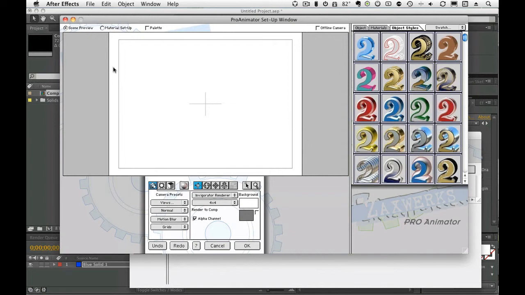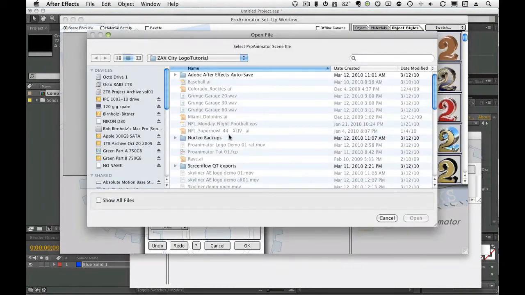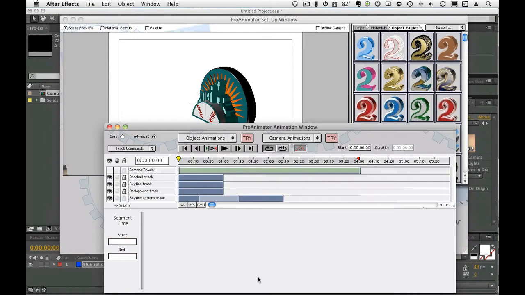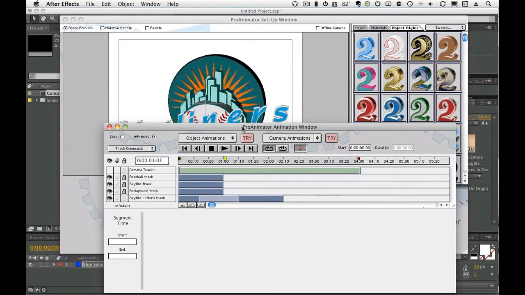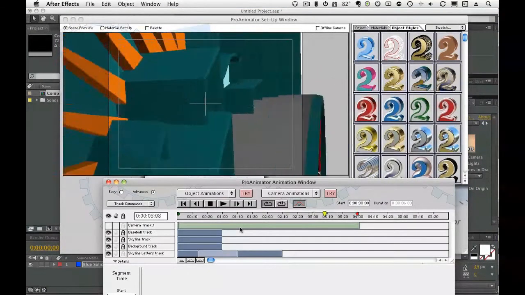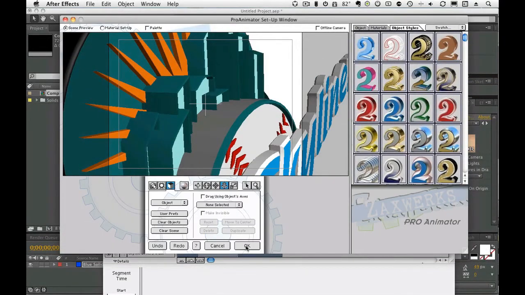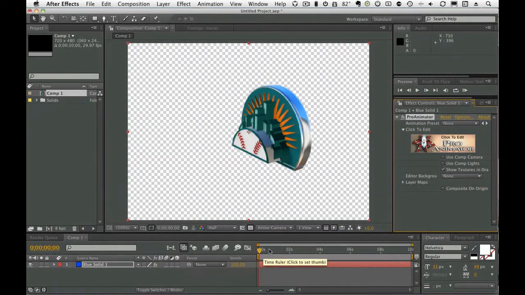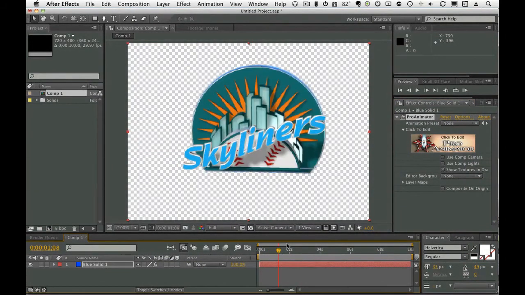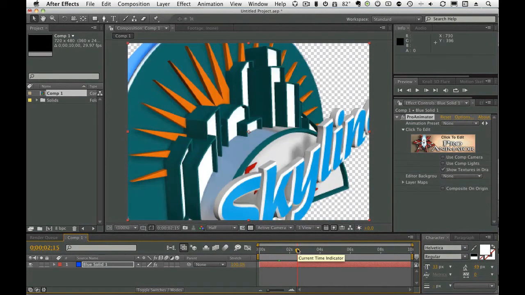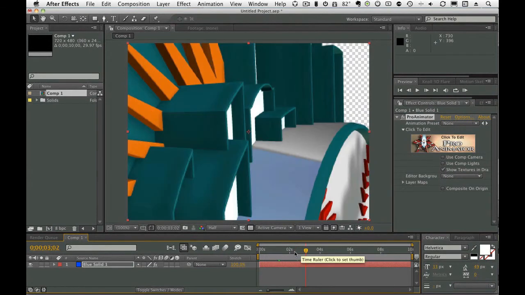Now let's go ahead and open up the previous logo that we created. I saved it as a scene, so let's open up a ProAnimator scene, and that's right here, the Skyliners 3D logo. Here is our logo. I'm going to hit play, and there it is back there, just as we left it. Only this time, rather than hit render, if I click OK, we come back here and look at this. Right on our layer in After Effects is our fully rendered 3D model. Now we're using the After Effects renderer to do this, and everything shows up. One thing though is it renders very slow if we're set at full size.